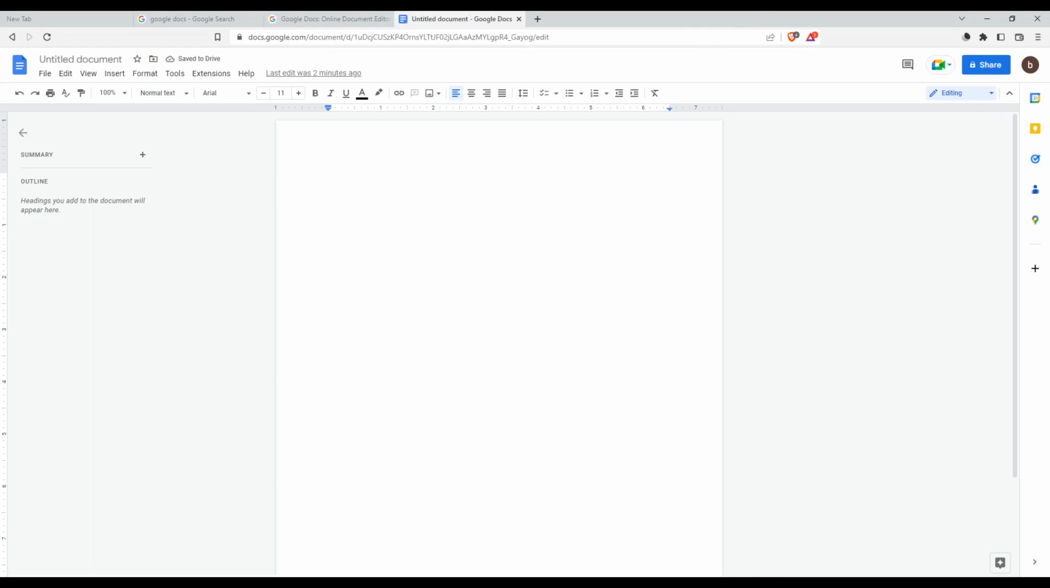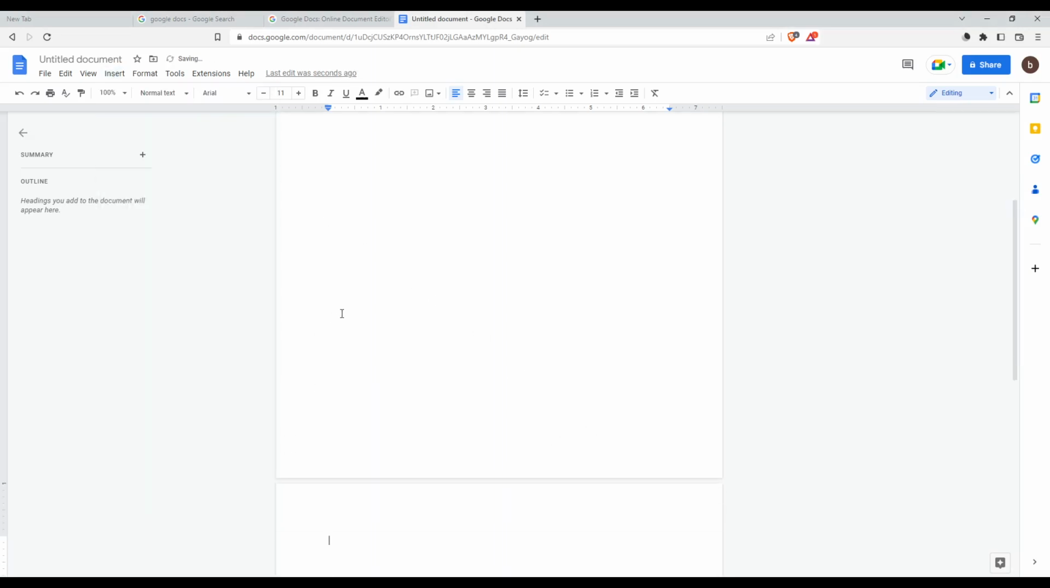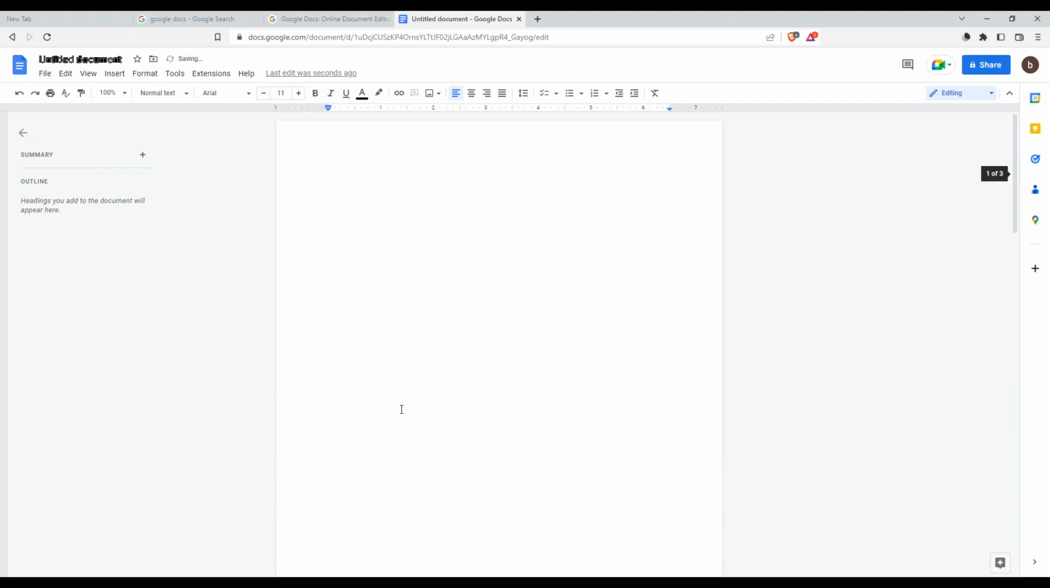So of course, as we said, we would like to remove a section break. Let's say, as an example, you have a lot of pages here. Let me go to insert, insert a break, page break, or you can even use this section break, as you can see, which is the same as a page break. So you would like to remove this.